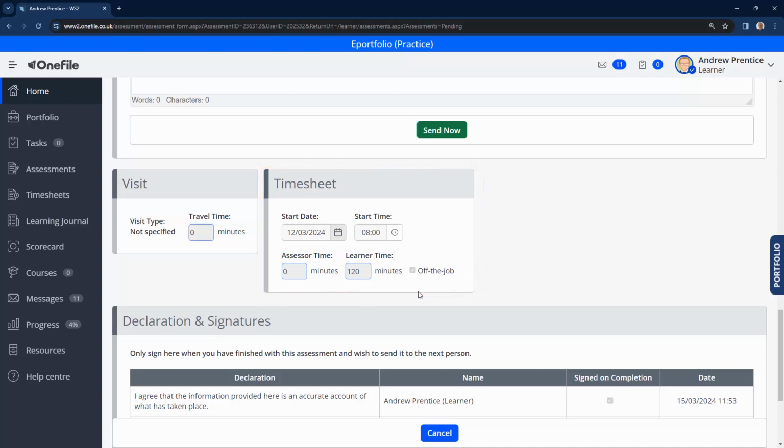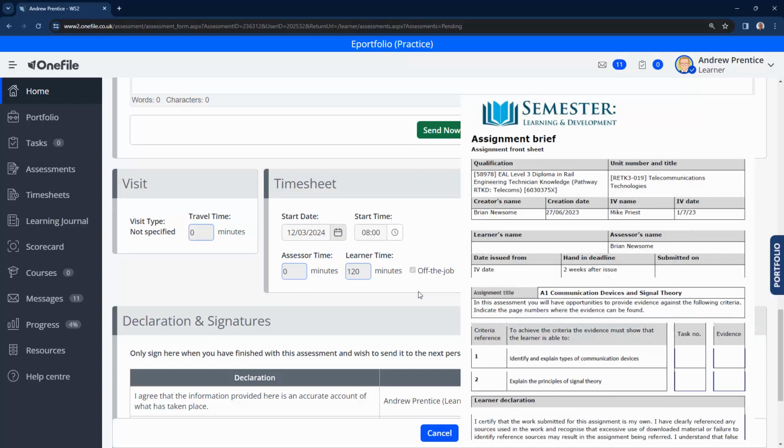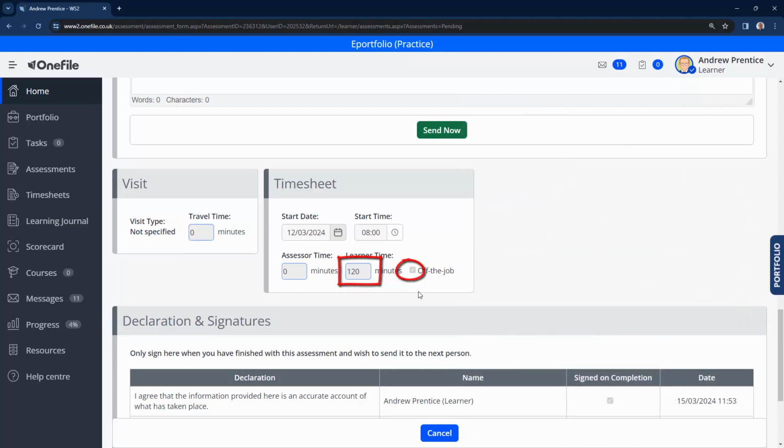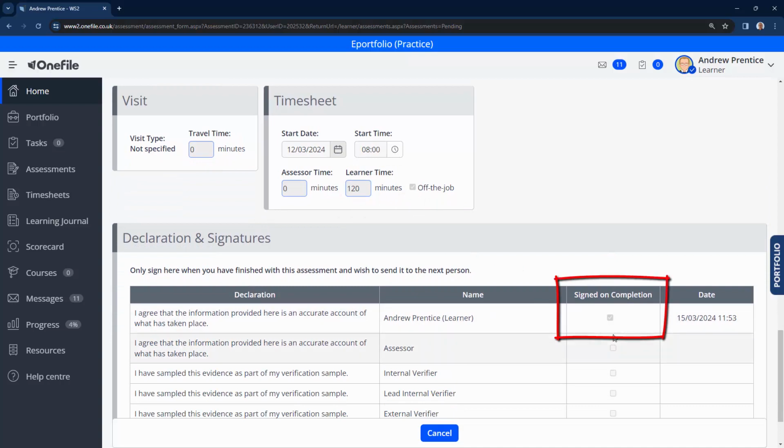When Andrew completed his assignment, he put down the hours he worked on the assignment and checked the off-the-job tick box. This was done before he ticked the signed checkbox and submitted the assignment for marking. Let's look at the timesheet and see where the OJT entry is for the assignment.